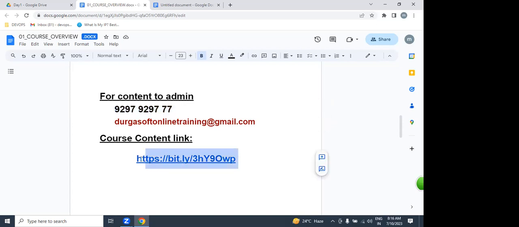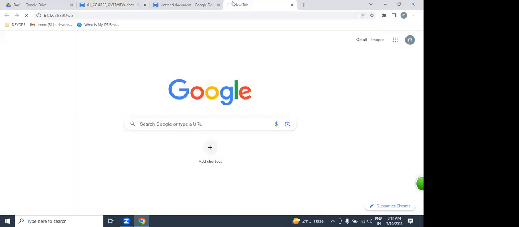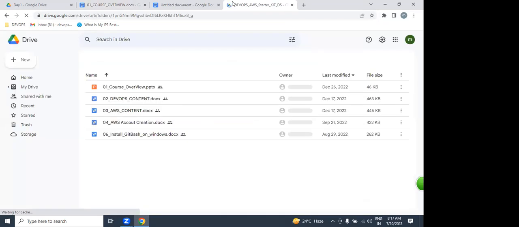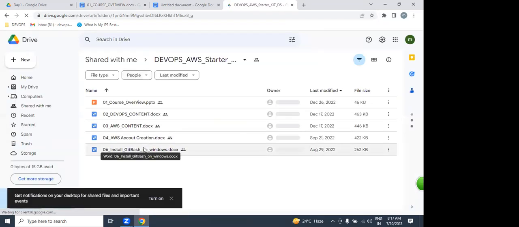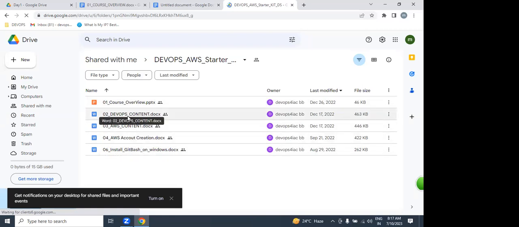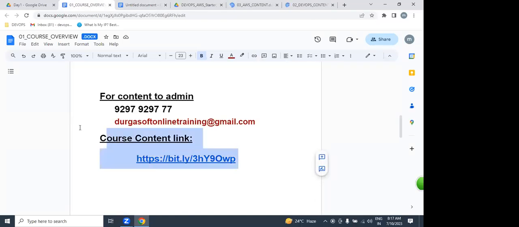So this is our course content. In this 4.5 months duration, this is what I'm going to cover. You can see the list of documents with the help of this link. If you open the second link, the second document is DevOps content, and the third document is about AWS content. I'm going to share this information with you, so please wait while I copy and paste it in the chat box.